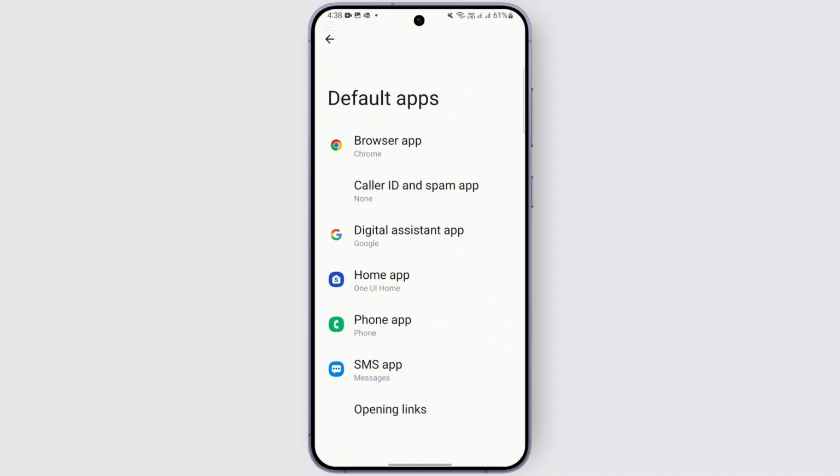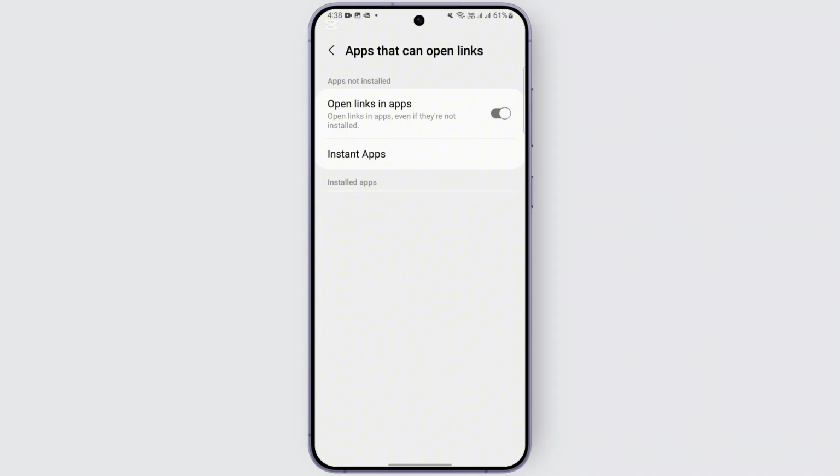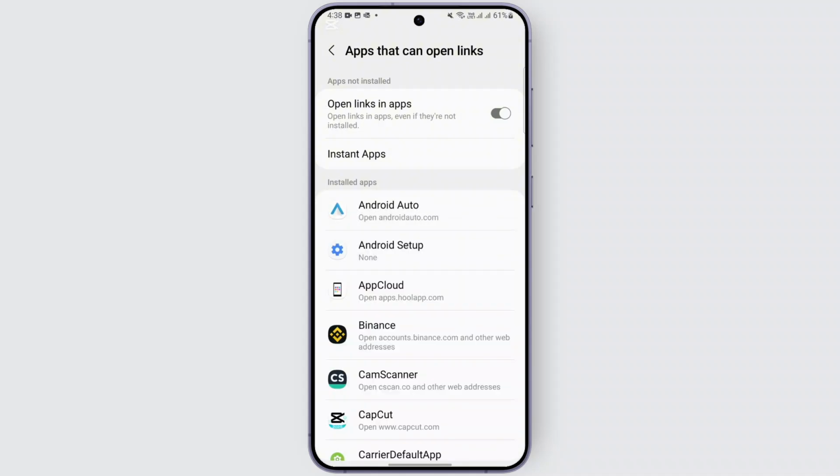So in order to not open it up on our default browser, you can find this option called opening links at the last. You can just go ahead and click on it. Once you click on it, you'll be finding this option right here which says open link in apps. So you're just going to go ahead and enable this option right here.